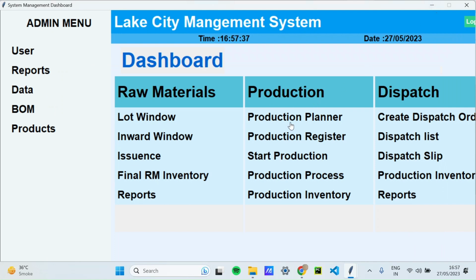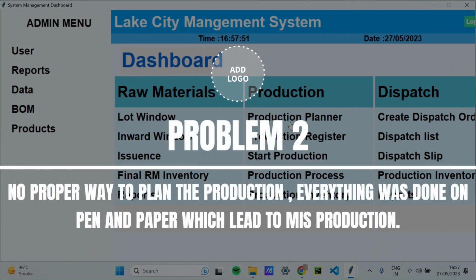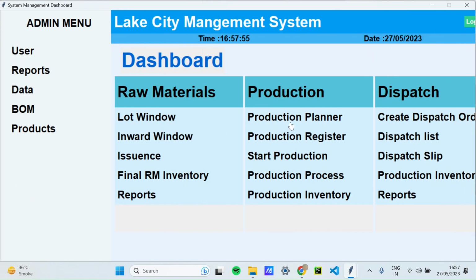Now the second problem we discussed with the CEO was that there wasn't a proper system in the production department. They were not following a proper system, which was leading them to misproduction, and ultimately we all know that misproduction leads to losses, right? So we need to minimize or eliminate that loss.